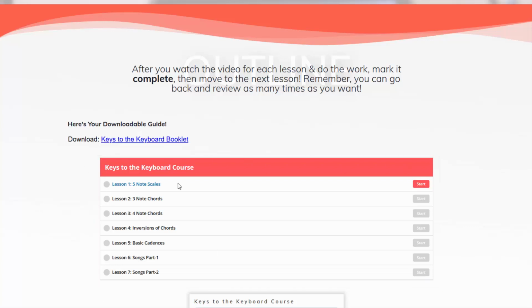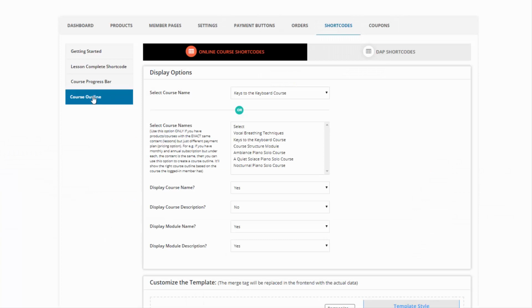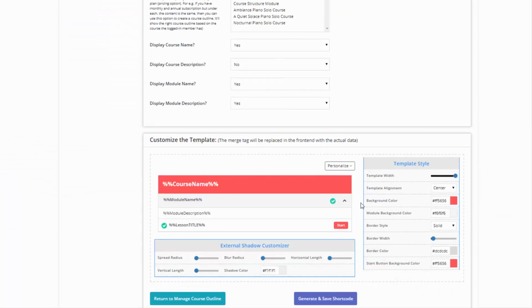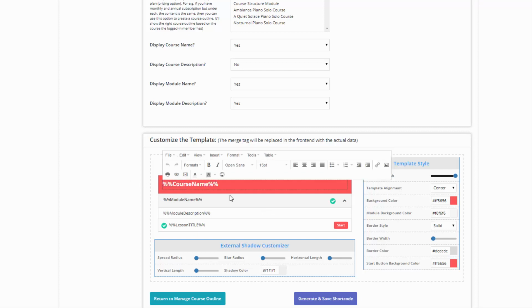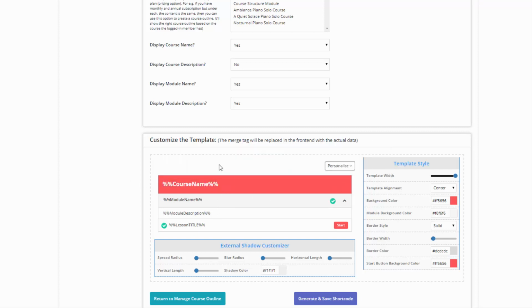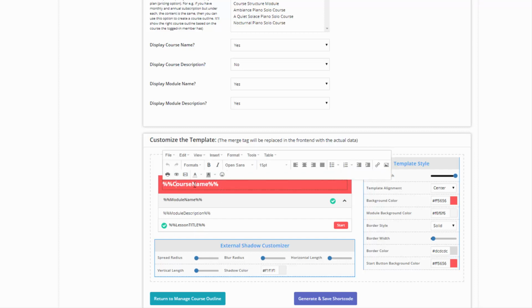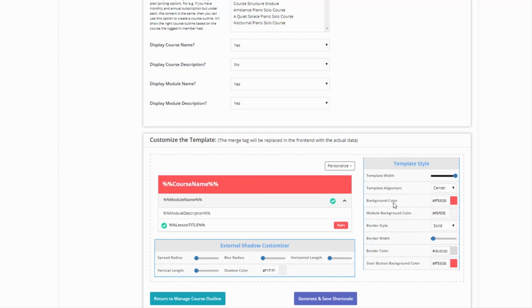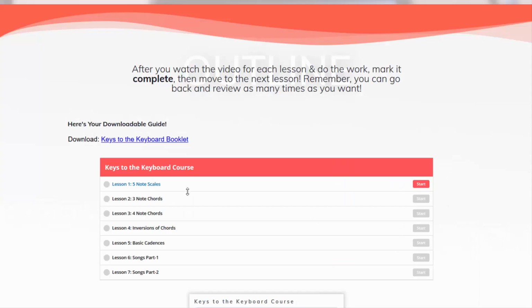And again, all of this can be customized in the back end in the DAP course outline shortcode page. So you can customize the look and feel. All of these are merge tags, so do not replace any of these. It will be replaced by DAP in the front end with the actual name of the course and module name and lesson title and all that. So don't change any of these, but you can customize the font family, the colors, and all of that here. And that's it. Save the shortcode, publish it on any WordPress page that you want to be your course outline page. And it's going to look something like this.